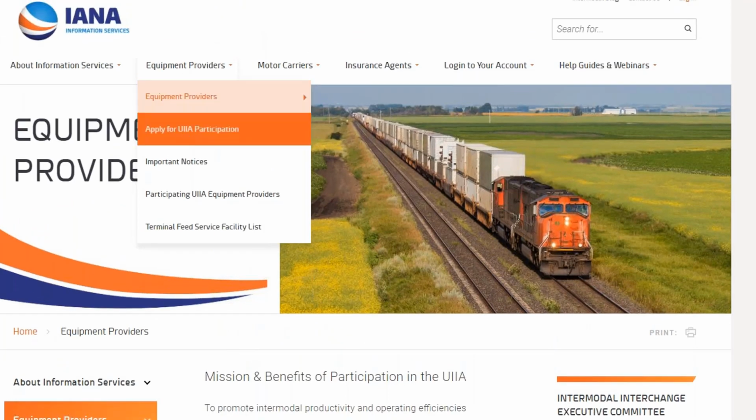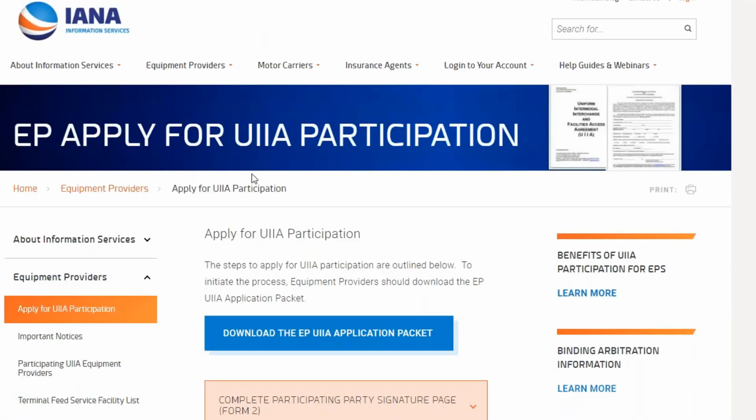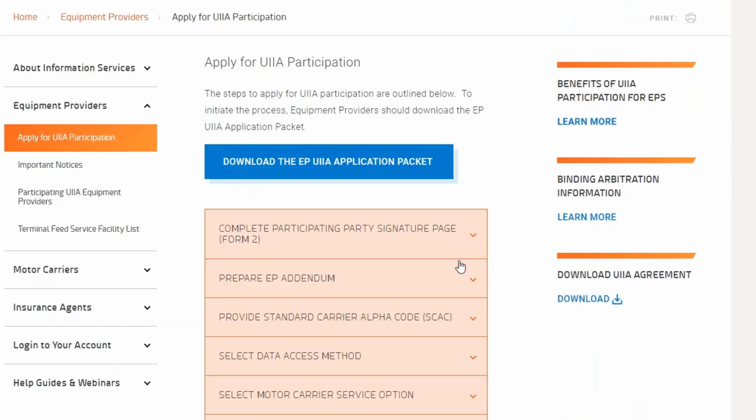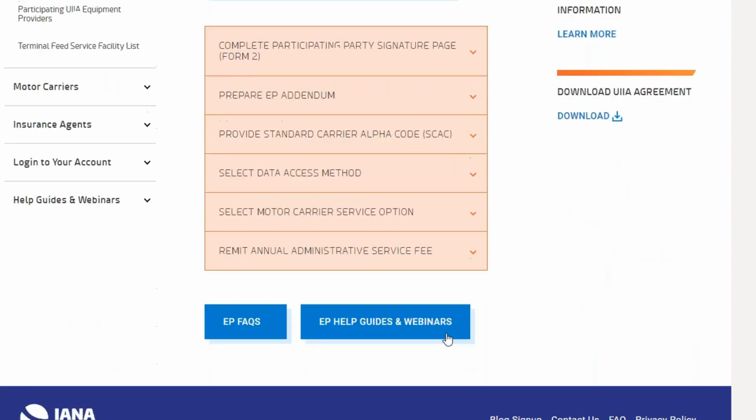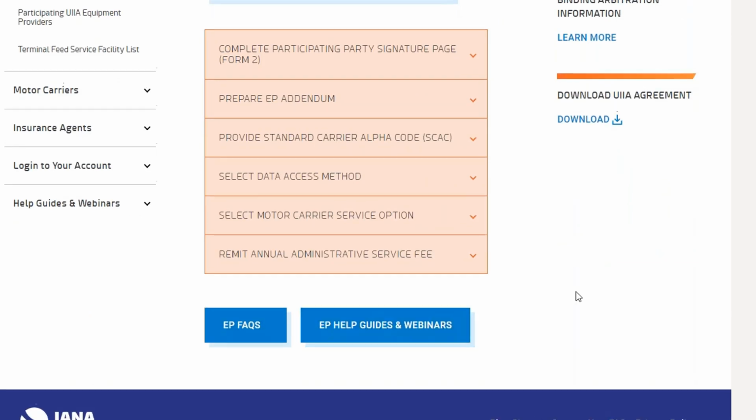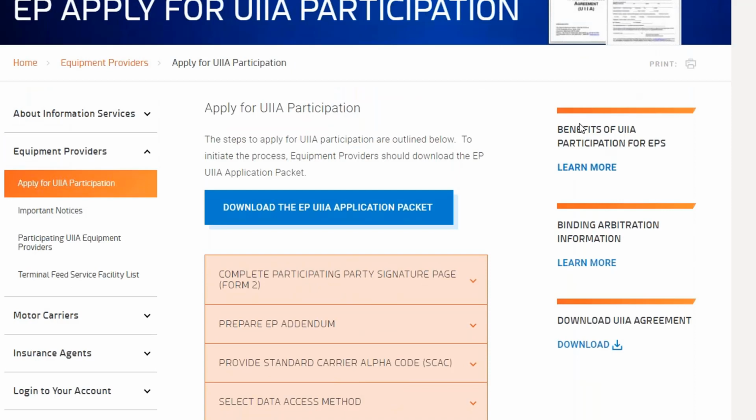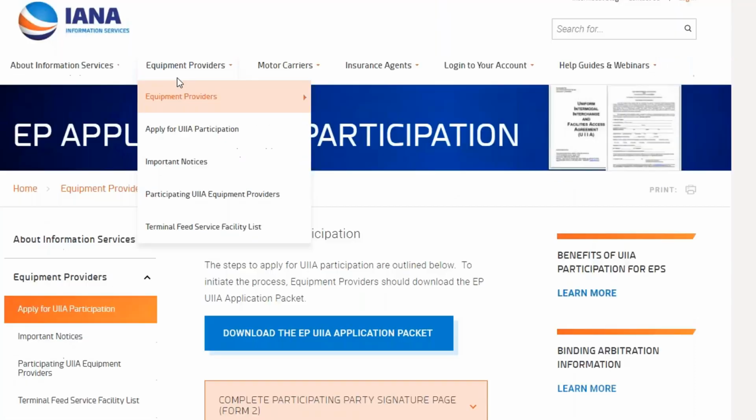Go down to the second link under the equipment providers. This is how to apply for participation. So if it's a new provider, we're going to walk them through the steps on how to apply for UIIA participation. And then it also gives links to the FAQs and the help guides, as well as benefit information on participation, binding arbitration process, and download a copy of the agreement.